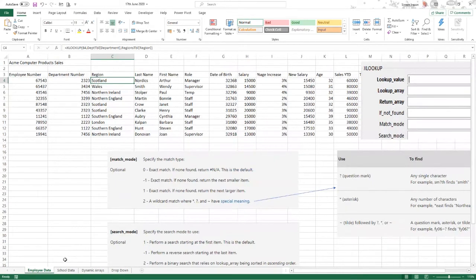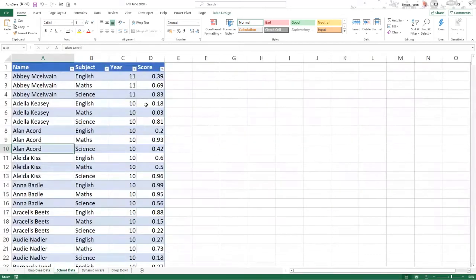The other thing that is new within Excel, which I really love, is dynamic arrays. So as an introduction to dynamic arrays, I've got some data here. It's the name of students, the classes they were in, the year they were in, and the score they got in their last tests. And we're going to use this data to show you how dynamic arrays work.